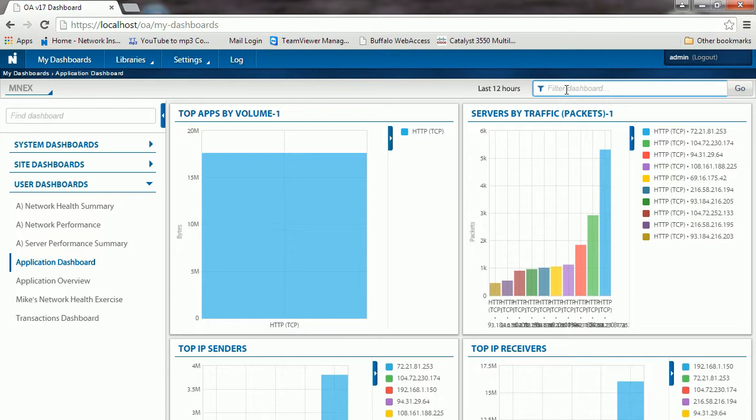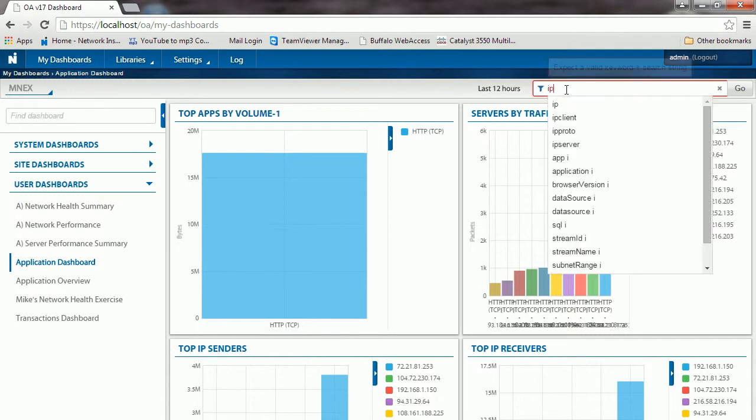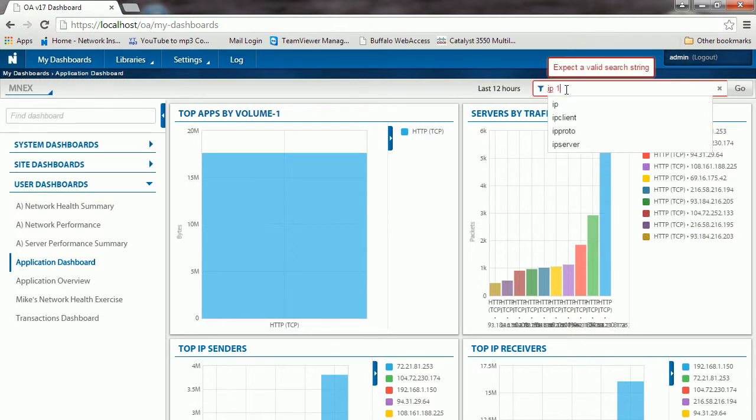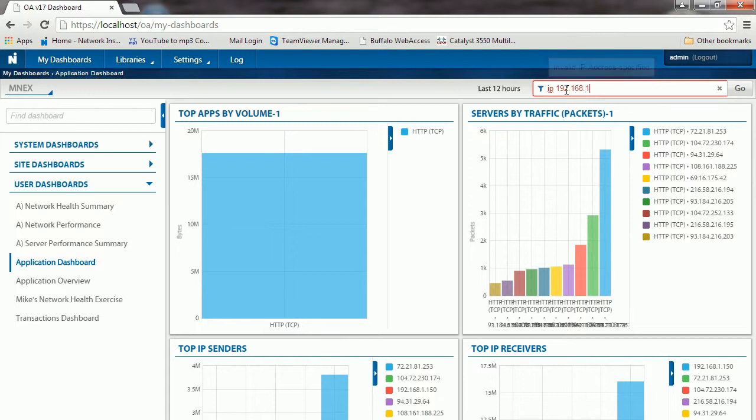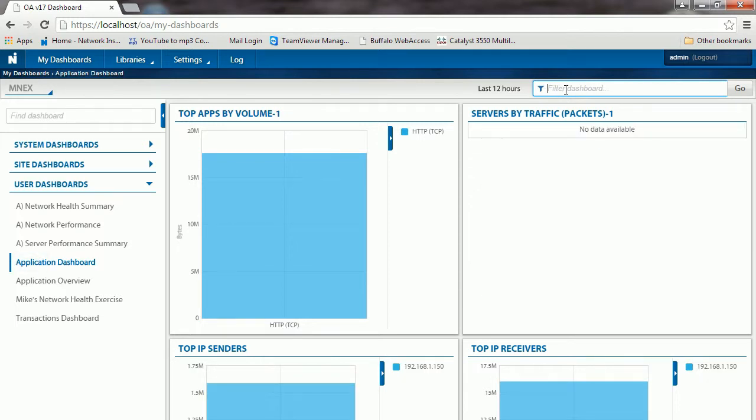on a specific IP address at this point. So I could say, well, let's just see what IP 192.168.1.150. So I want to focus strictly on that particular device. And you notice now everything has changed to just give me the information about that one particular device, how much data it has sent and how much data it has received over the last 12 hours.